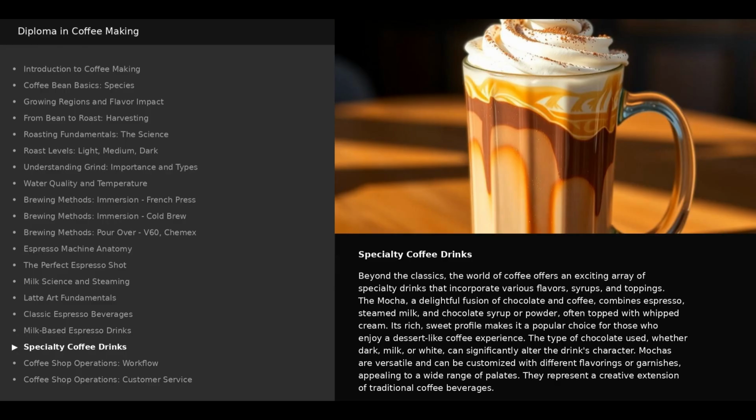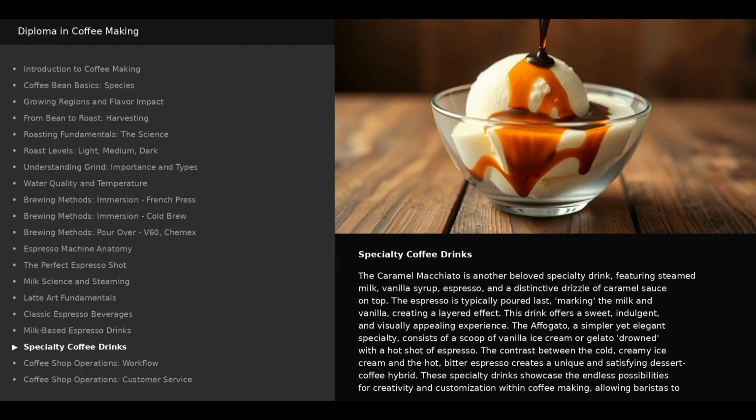They represent a creative extension of traditional coffee beverages. The caramel macchiato is another beloved specialty drink, featuring steamed milk, vanilla syrup, espresso, and a distinctive drizzle of caramel sauce on top. The espresso is typically poured last, marking the milk and vanilla, creating a layered effect. This drink offers a sweet, indulgent, and visually appealing experience.